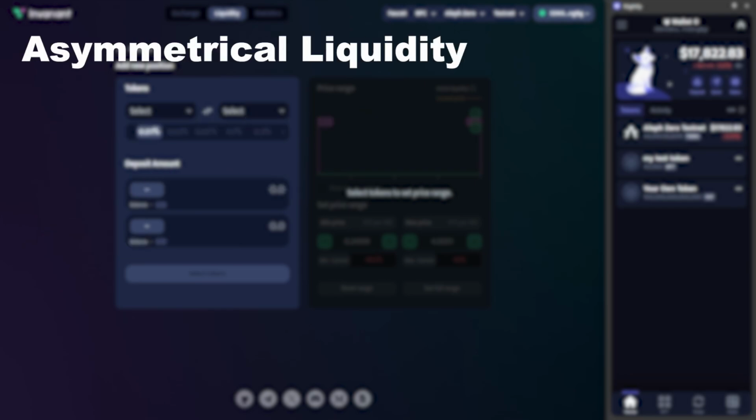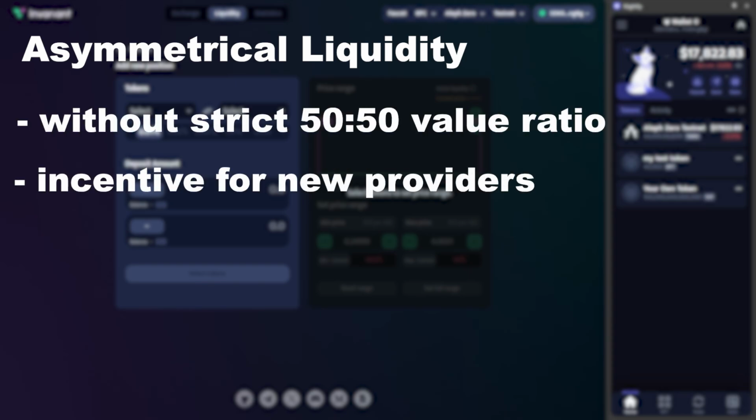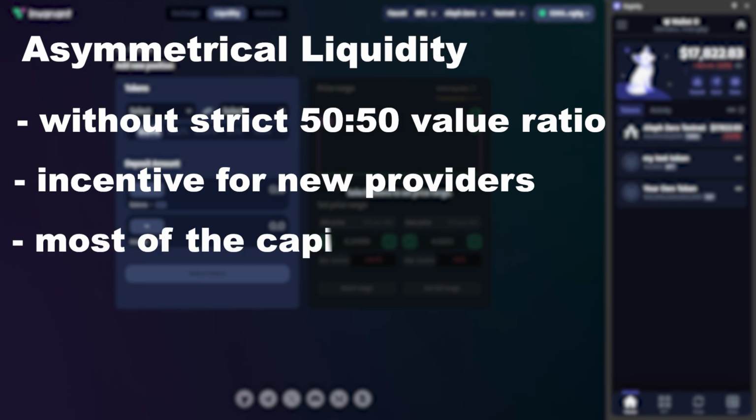Asymmetrical liquidity allows you to add liquidity without a strict 50-50 token value ratio. This can be an incentive for new liquidity providers, as they can lock most of their capital in one token and worry less about price correlation and impermanent loss compared to the symmetrical liquidity.